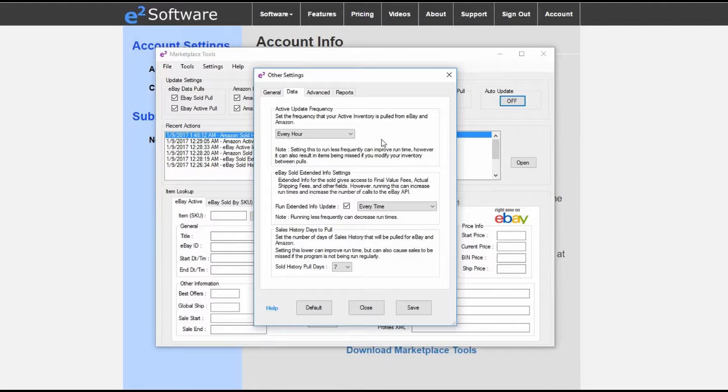Even when your active inventory is not being pulled, Marketplace Tools will keep a local copy of your active inventory. So as it sees items sell on either eBay or Amazon, it will remove those items from inventory on the local active tables. However, if you relist inventory or list new inventory, it won't detect that, and therefore an active update will need to be run. So depending on how frequently you add items to eBay or Amazon, that will probably determine how frequently you want this to run.